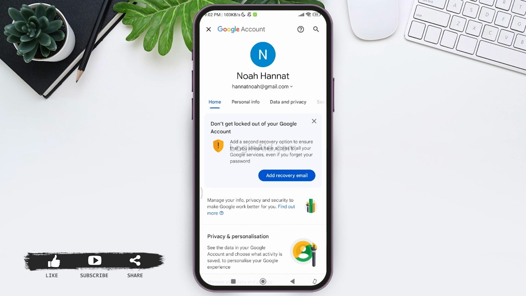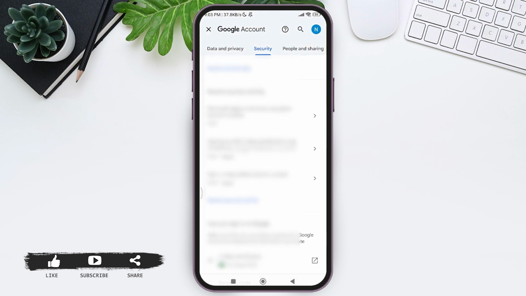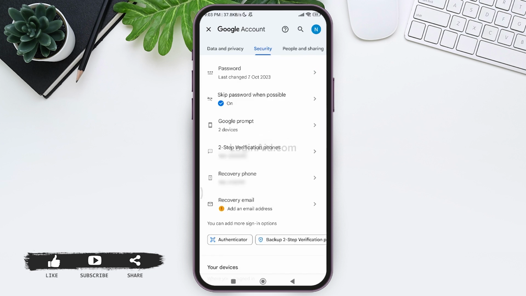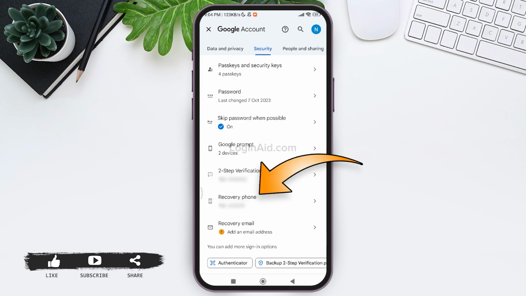Now, scroll towards left. Then you will be able to find Security option. Tap on Security option. Now, scroll down and look for the option of Recovery Phone. Tap on Recovery Phone option.